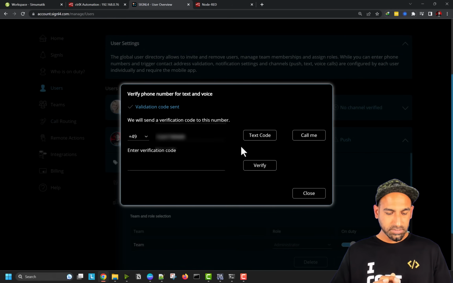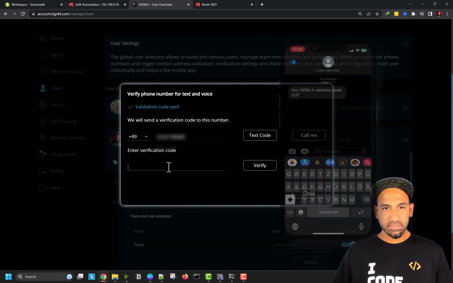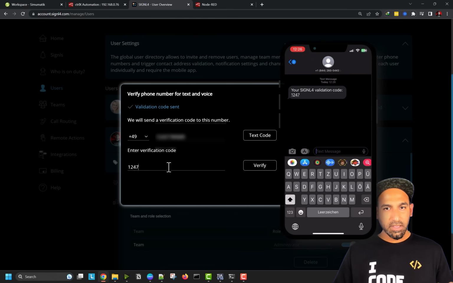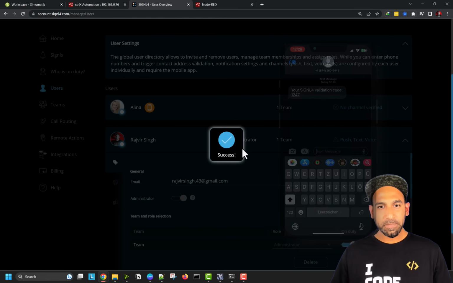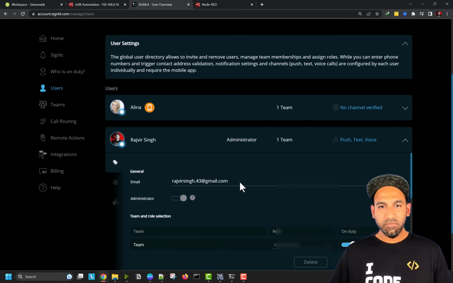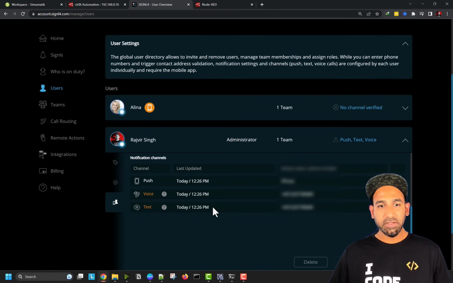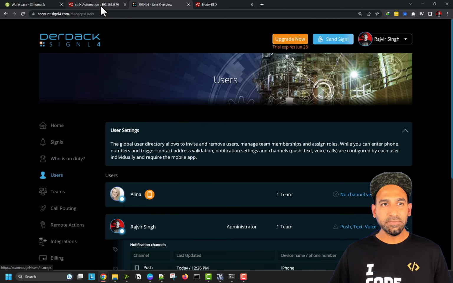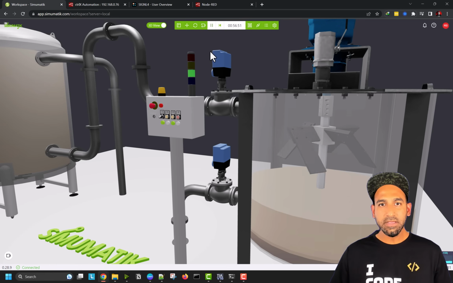So let me just start the recording so that I can show you how easy it is to acknowledge that. It's recording. So I got this text. This is my verification code. I put it here and I click verify. Done. Now I'm verified and I'm receiving voice and text messages. Let's try that. I will go to my Simomatic and let's simulate an alert.